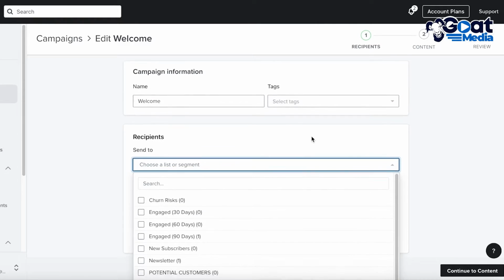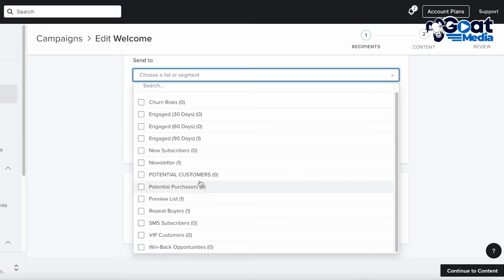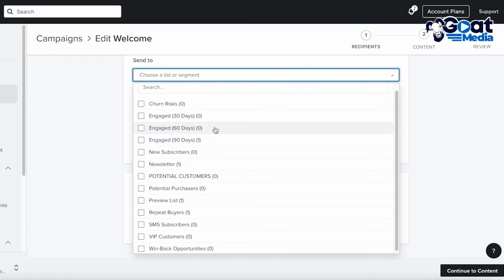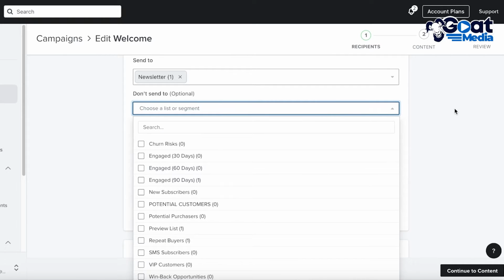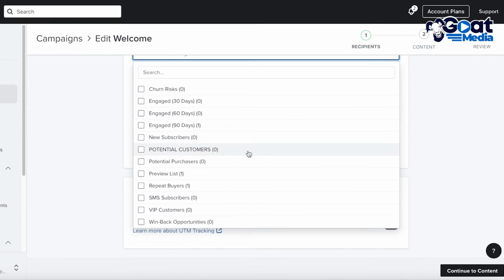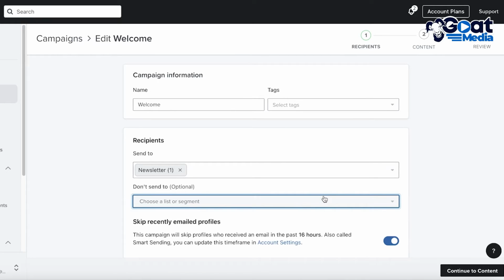Now after that, you have to choose your segmentation. So this will actually show you all of your Shopify segmentations, and this will show people that have engaged, people that are subscribed to your newsletter, people that are VIP customers. So let's say I want to only add people that are subscribed to our newsletter. And you can also exclude certain recipients as well. So if you have a certain segmentation of people that you don't want to include, you can add those over here as well. So let's say I want to add potential customers or any other customer segmentations that do not require this particular send to.